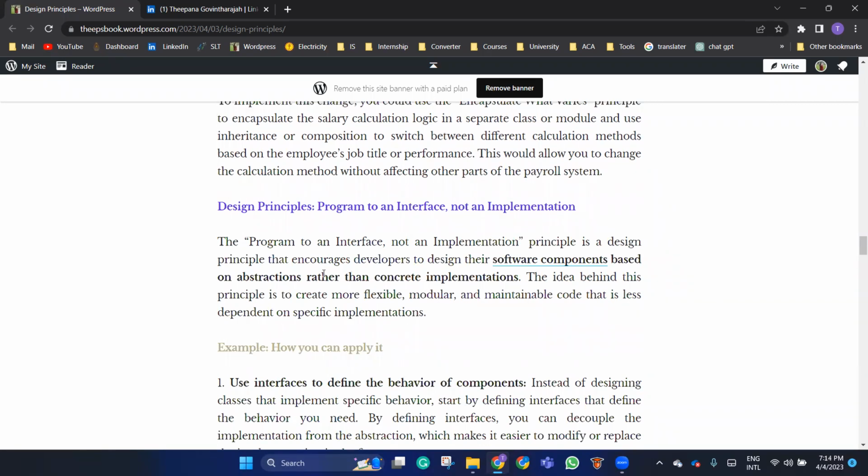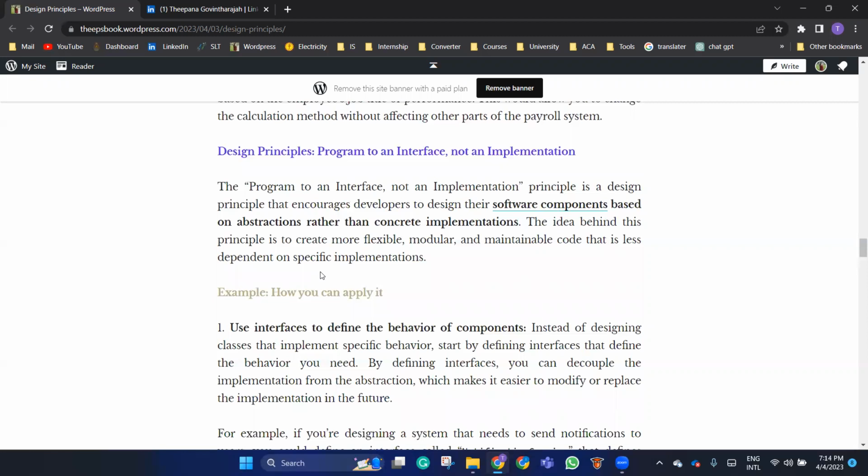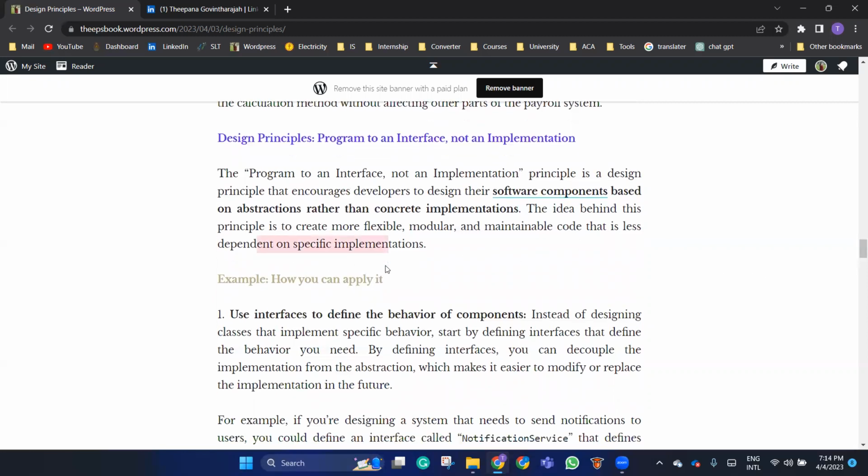That means you have created the interface. You are not dependent on the concrete implementation. You have just passed the interface for the class, and then in the client code you call only what you need. So this is the same concept here also. Software components are based on the abstraction rather than the concrete implementation, so it will be less dependent on the specific implementation.